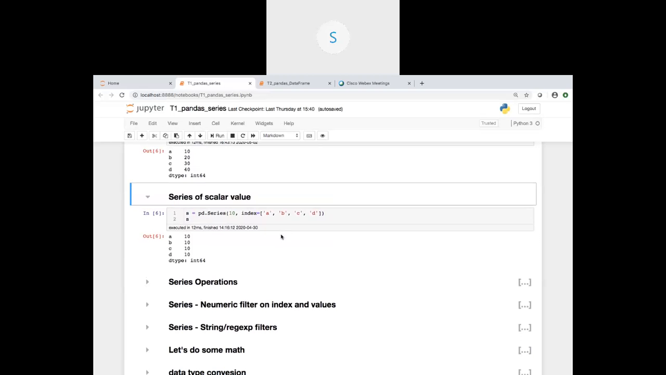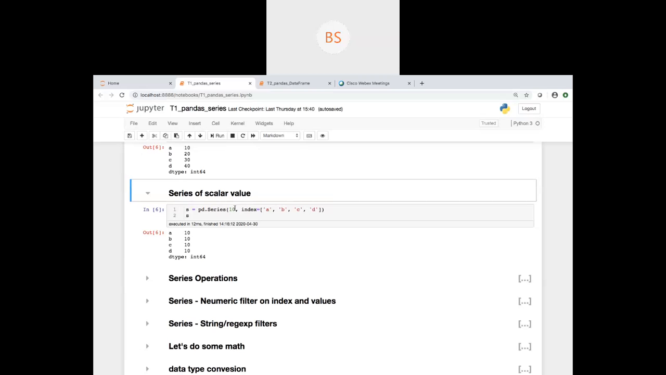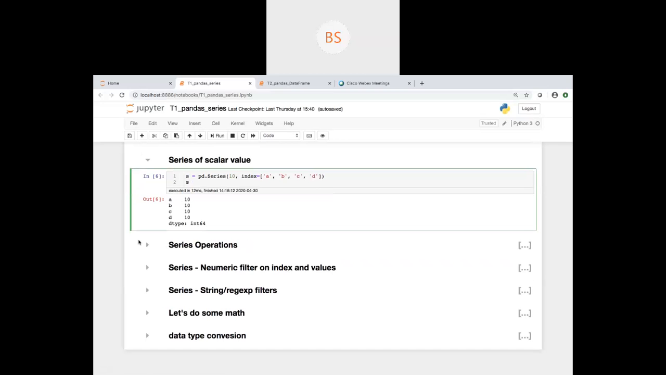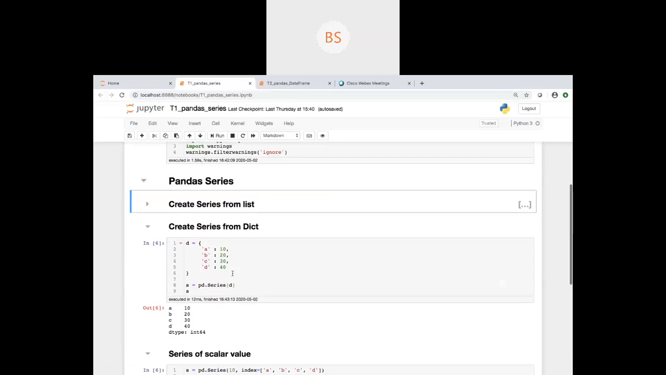Gaurav, your requirement is you want to create a series of a constant number, which we call a scalar value. So instead of giving a list like you are giving on the top, you can simply give just one scalar value here, and then you can create a list like this. So that's how you can create a list. Now let's do some series operations.